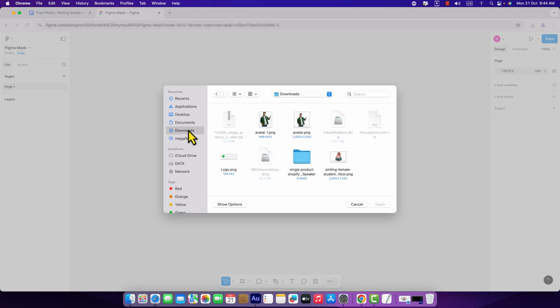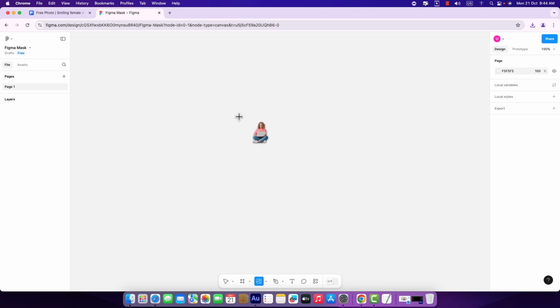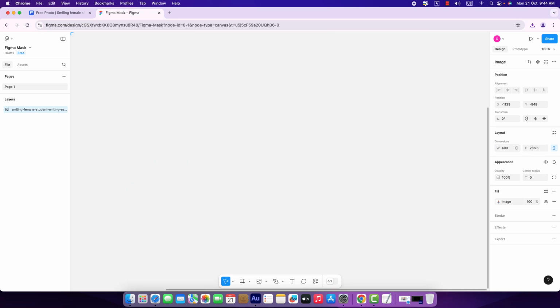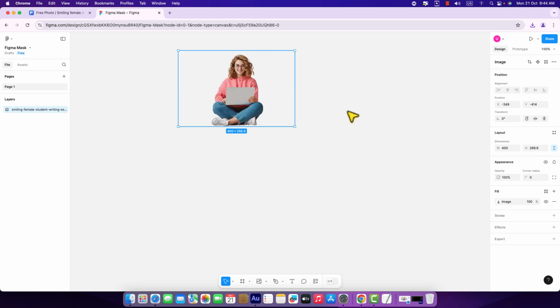Okay, here is the image, and click over here, and this image is too large. From here we are going to set the width 400. Okay, I'm going to minimize it, and here it is. Okay, here is the image, and I'm going to make it 100.